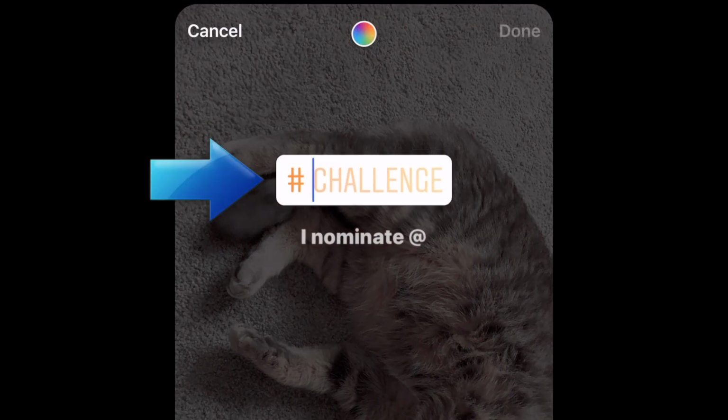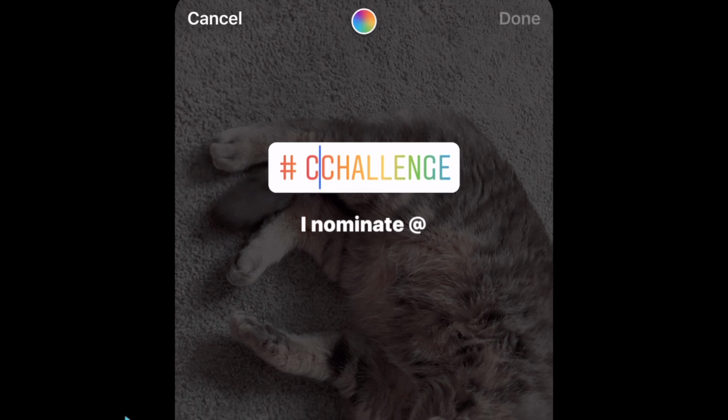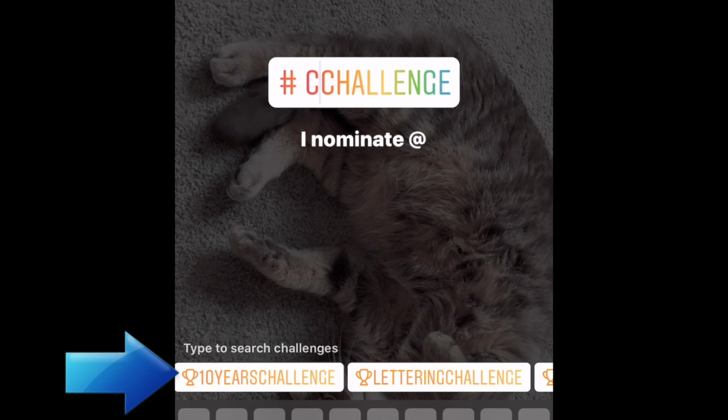You can type in the hashtag for the challenge you're posting about in the top text box. The word challenge will automatically be added to the end. Alternatively, you can scroll sideways to check out existing challenge hashtags and tap one to select it.